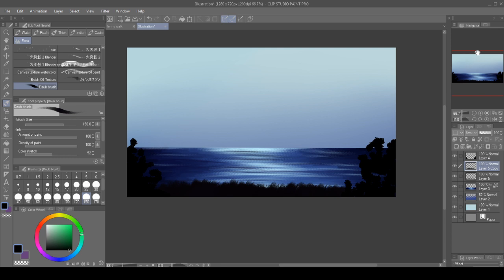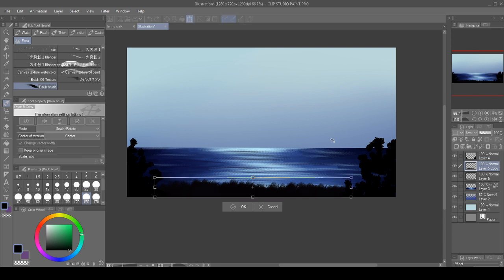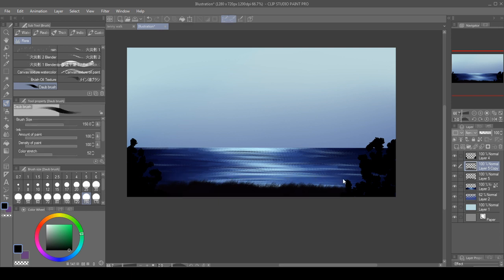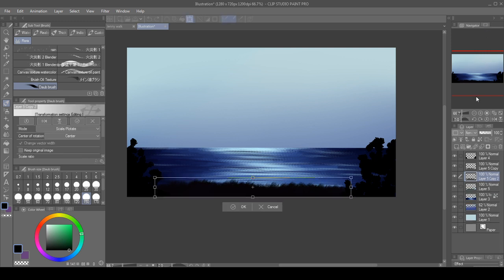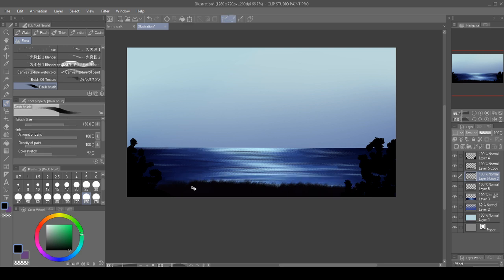I'm gonna duplicate this, because... There we go. It's not cheating, it's using the tools to my advantage. What were you doing? What did you do? I basically copied and pasted a layer to add some depth. Oh, okay. I see what you're doing.